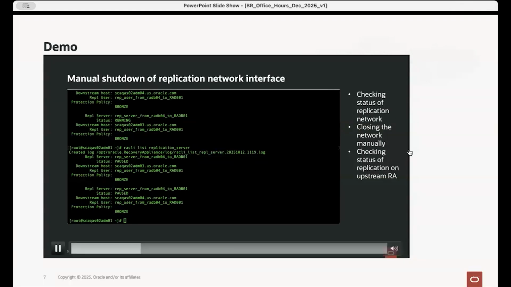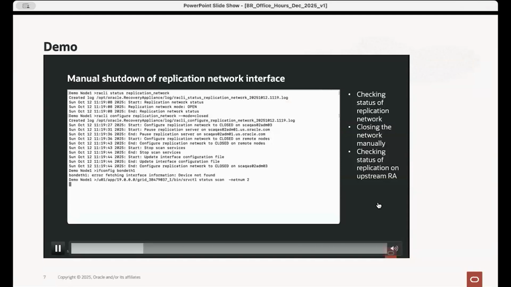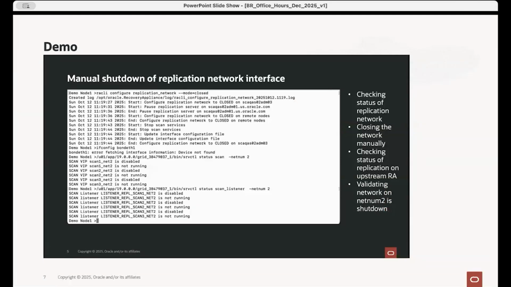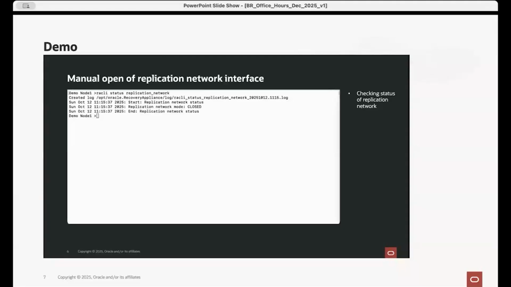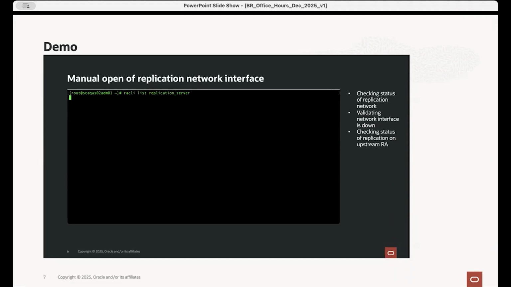We will go back to the downstream. This is more of a validation. If you look at the bond ETH1, that interface has been stopped. The VIPs on that particular net num2, which is what our application network is plumbed to, are stopped. The listeners on that particular network are stopped. Now we'll do the exact opposite. Let's say for whatever reason you need to open this network manually. If you look at the status command, the same thing, the status is closed. And then we go ahead, this is more validation, just making sure the bond is down.